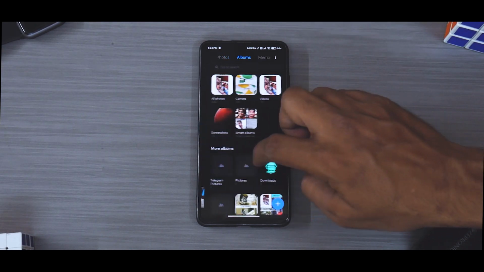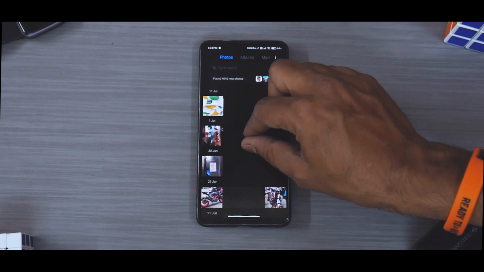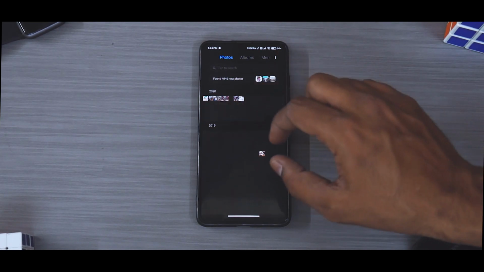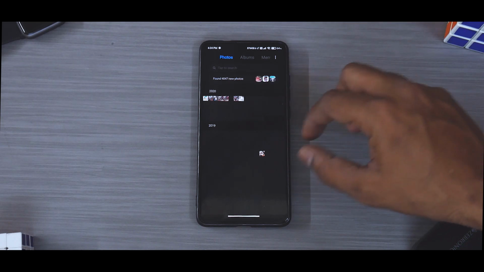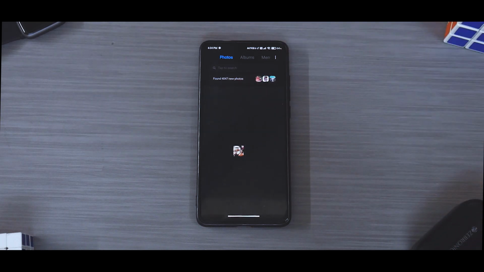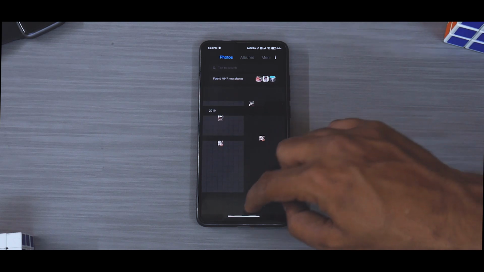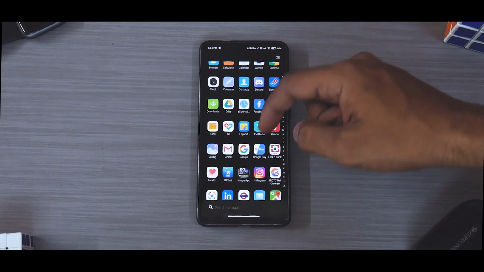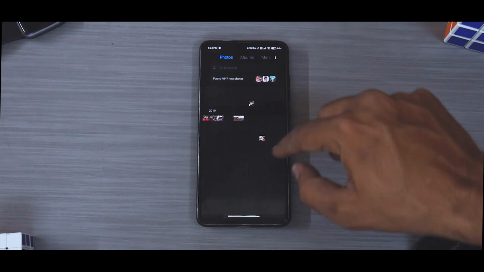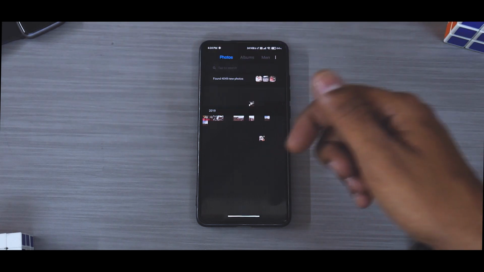Now another thing that makes me amazed over here is how smoothly and steadily this particular gallery works. The pinch in, pinch out feature. See, now there is some lag over here, but you have to understand this is the first time I'm using this particular feature after I installed the ROM, and once it has generated a preview of that particular view, after that it would work just fine.